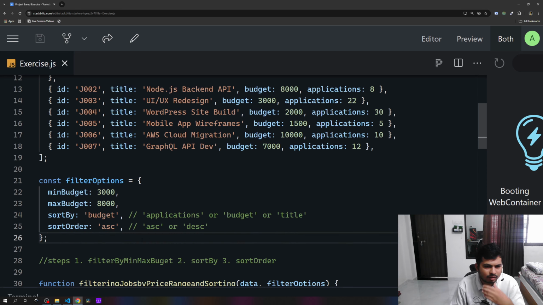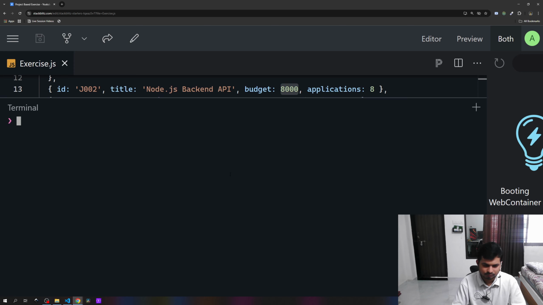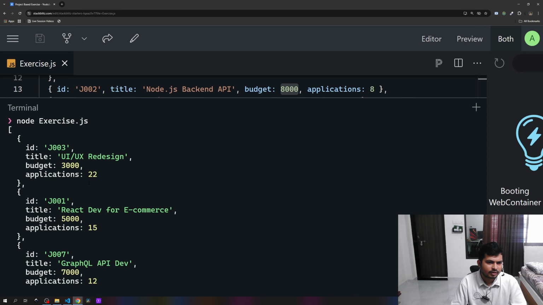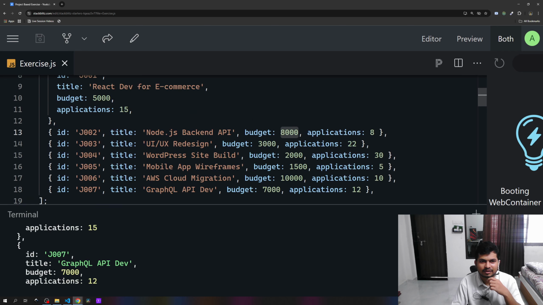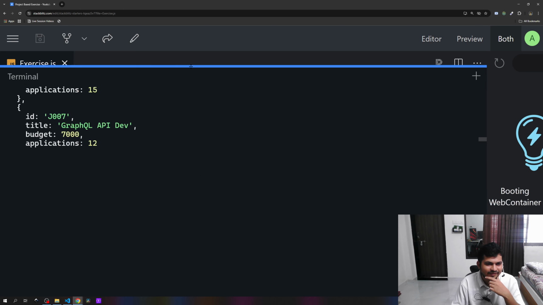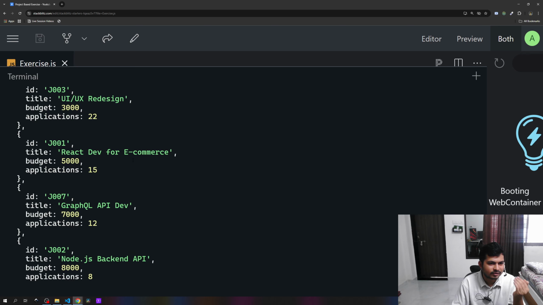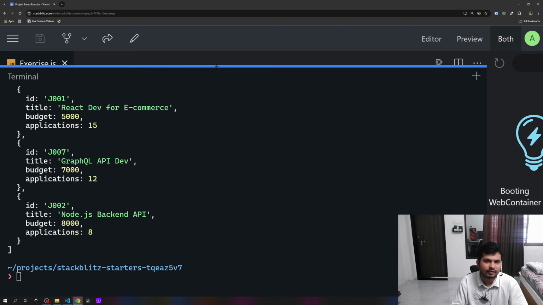Let's use budget. It should do ascending by budget, that will be 3,000. Yes, 3,000, 3,000, 7,000 and 8,000 inclusive. Let's see. 3,000, I missed the 5,000. Where is 5,000? 5,000 is above. So 3,000, 5,000, 7,000, 8,000, everything working fine.